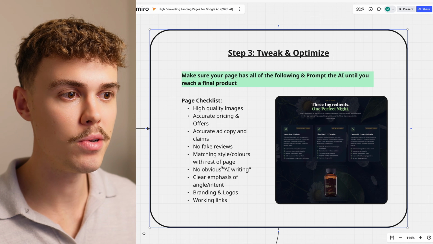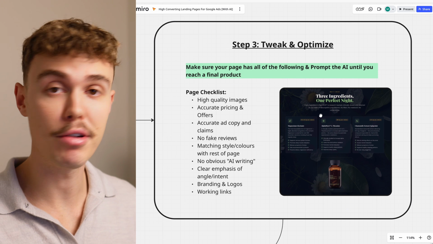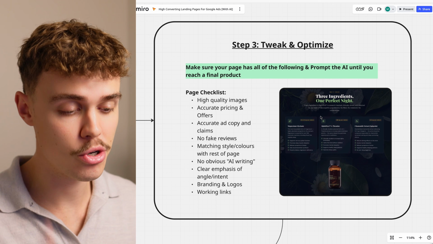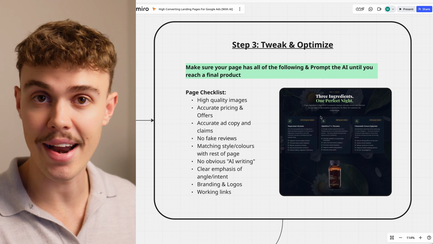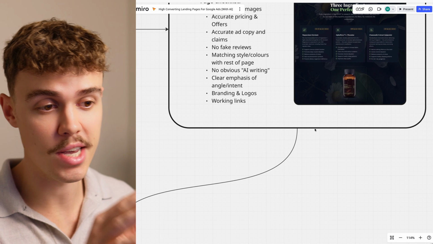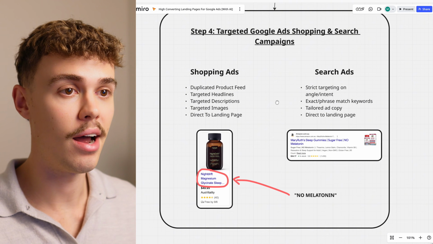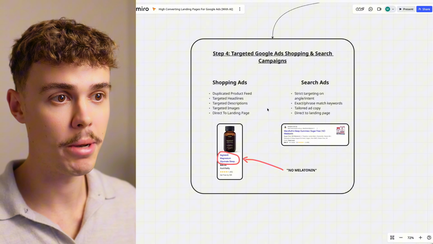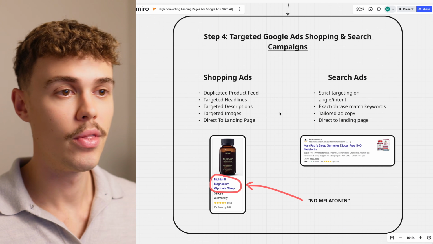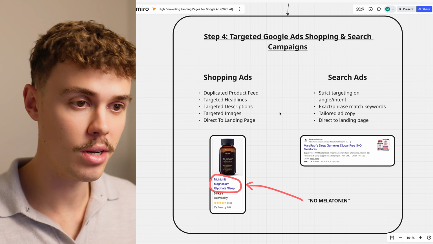Okay, and those are things you need to look out for. Once you make sure that all those are on point and everything else about the page as well, make sure you edit it. Don't just go straight with AI's page without any edits. Make sure you edit it, put it through a human lens before you set it live. And then once you do set it live, you'll want to get it under targeted Google Ads, shopping, and search campaigns. So let's imagine we are selling this product. Once again, we're selling the No Melatonin Sleep Aid.